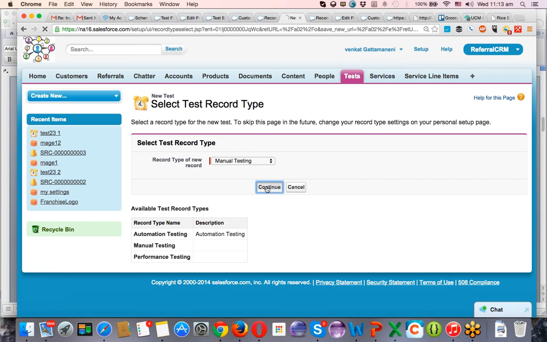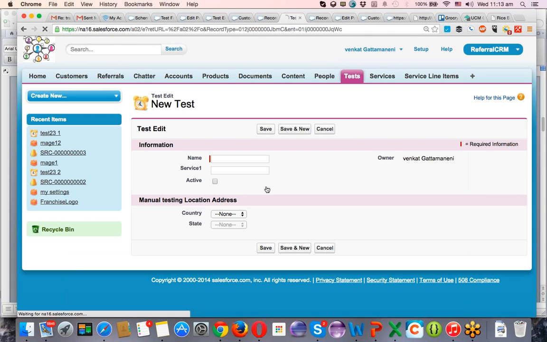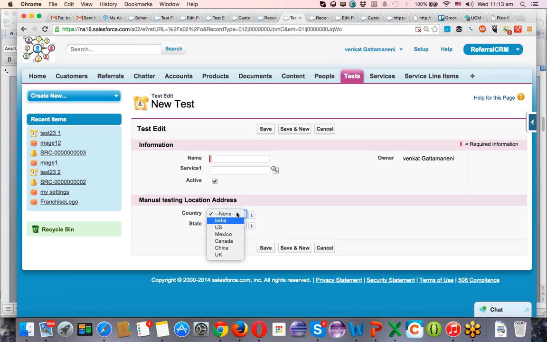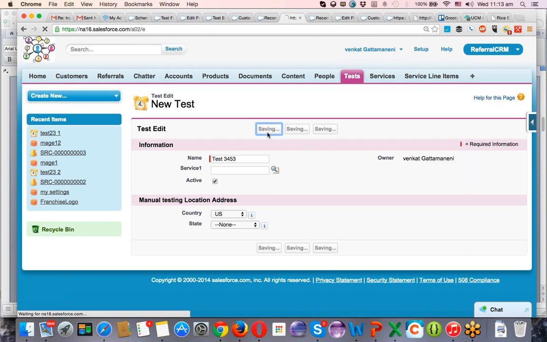I have clicked on manual testing and I'm clicking on continue. Okay. Here, if I'm selecting this, I have another option. I can see all the options here, all the countries. And if I'm selecting United States, I can see all the 4 options. Okay. Let's just click on save.